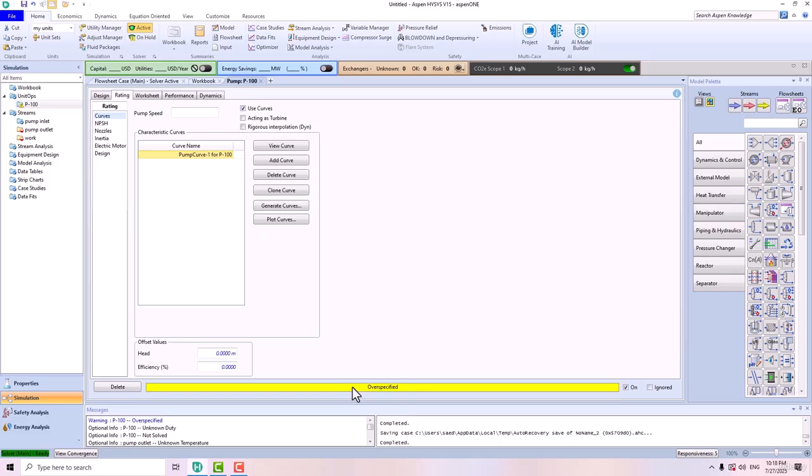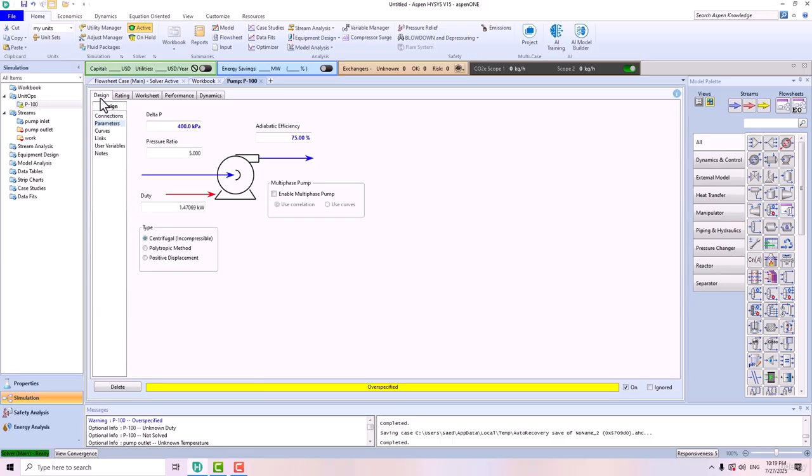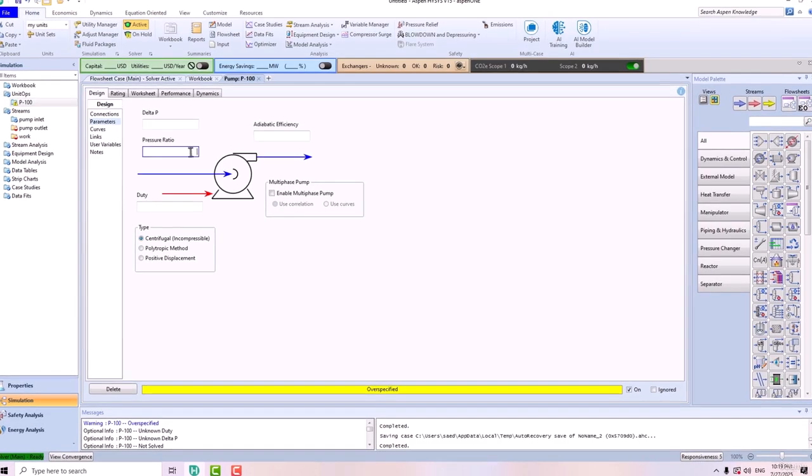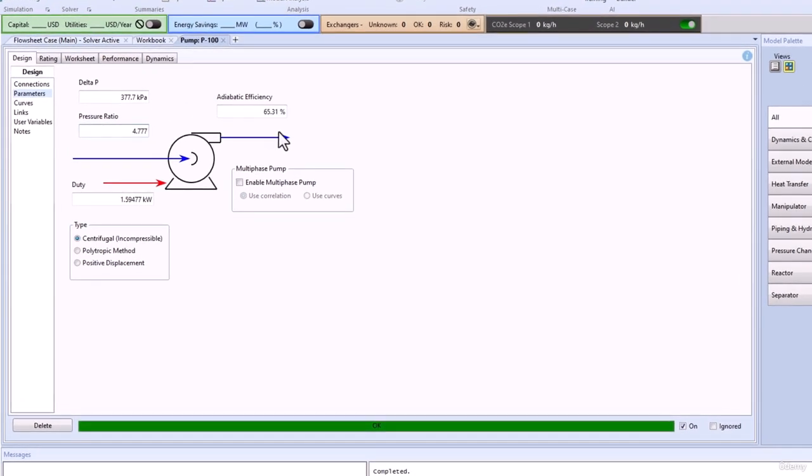Since the performance curve already includes head and efficiency data at various flow rates, we should remove any manually entered values that conflict with the curve. To fix this, go to the Design tab, and under the Parameters section, delete the pressure ratio, delete the adiabatic efficiency. Now, HYSYS uses only the data from the performance curve, and as you can see, the status bar turns green again. It also calculates the pressure rise, pressure ratio, and adiabatic efficiency based on the flow rate and the curve.